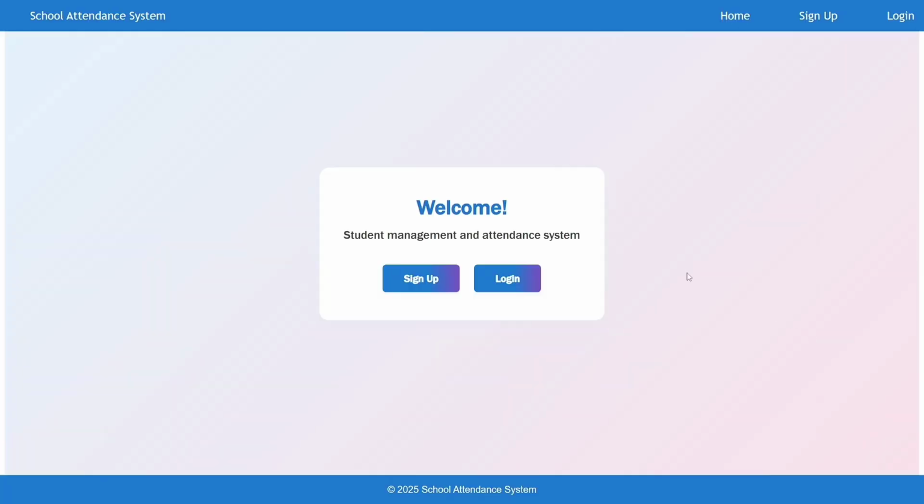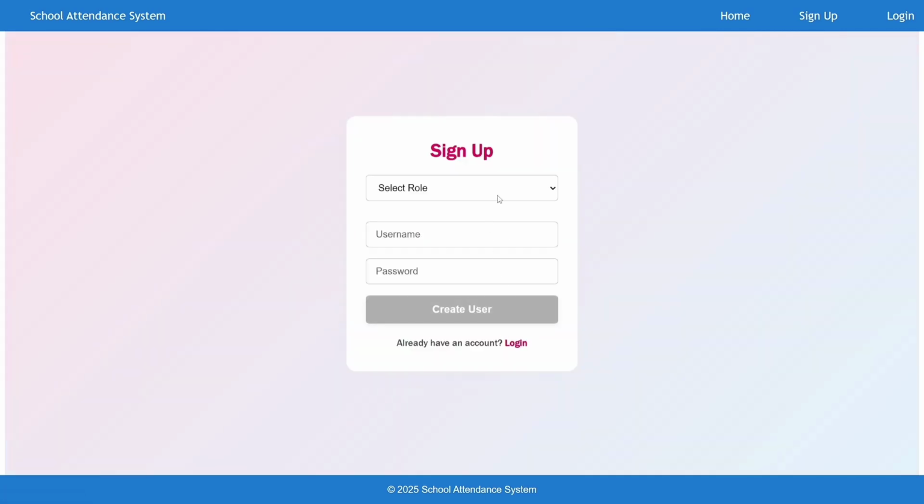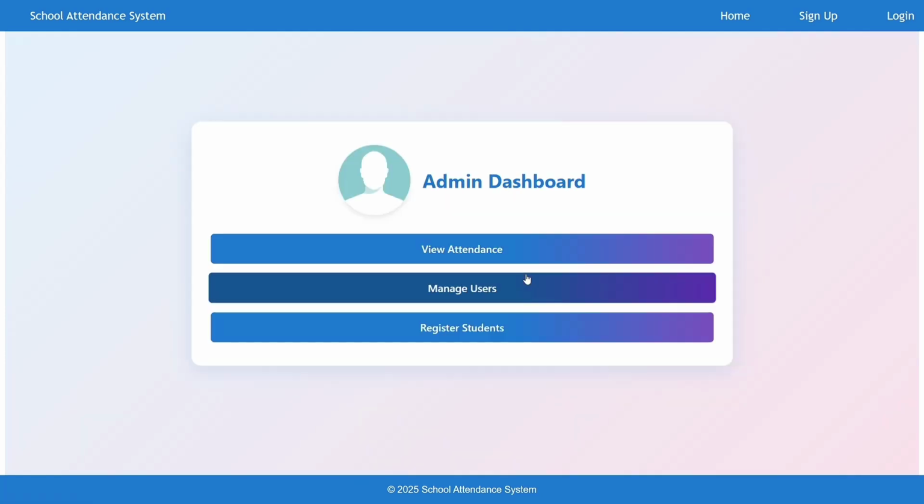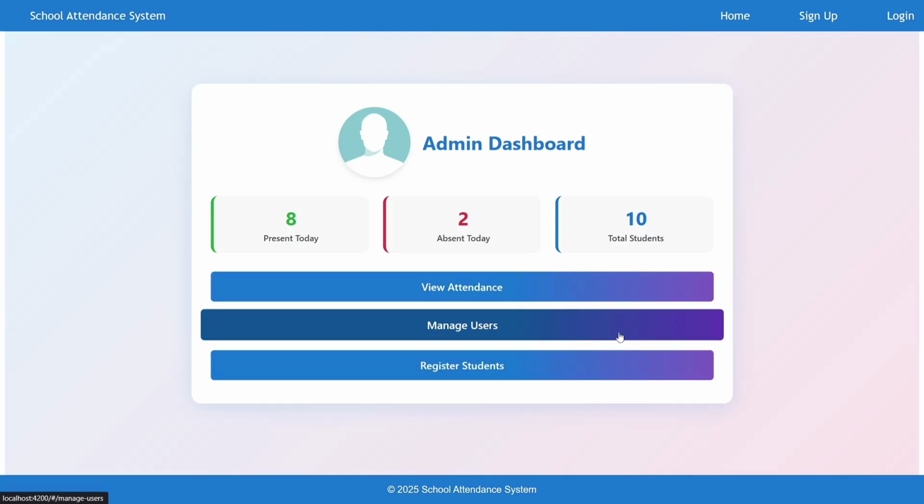Now coming to the online interface, here we can see options of sign up and login. Here we can sign up for the admin or the principal or teacher. Let's create a user, then login with the same admin user and password. So here is the admin dashboard.